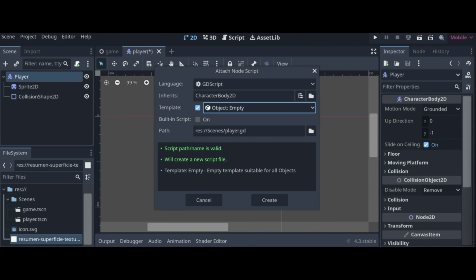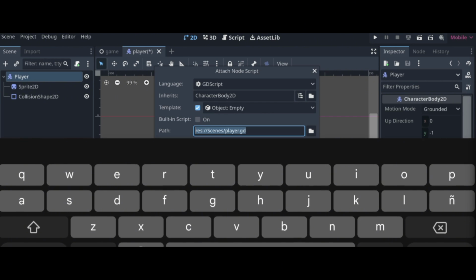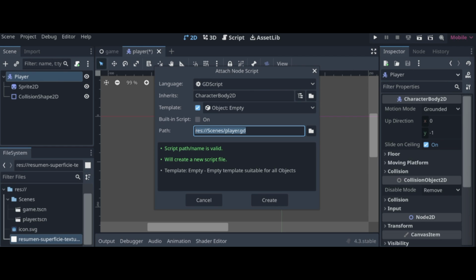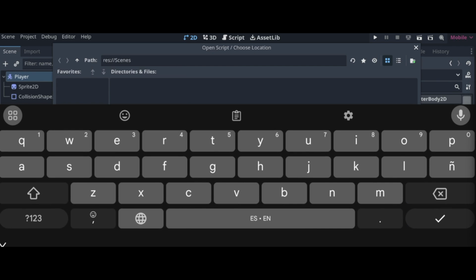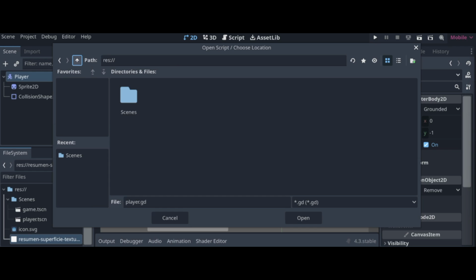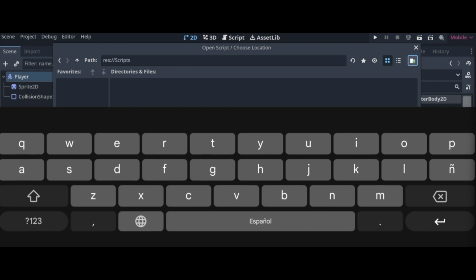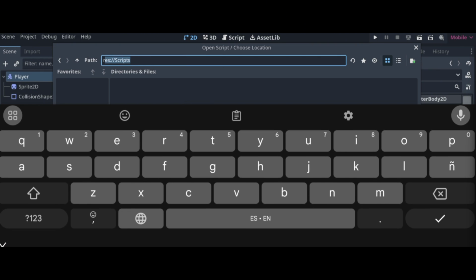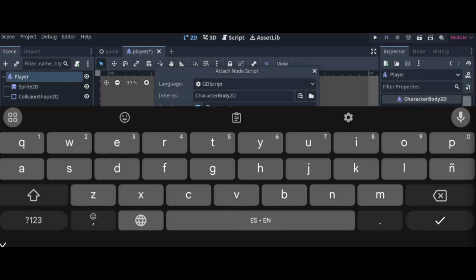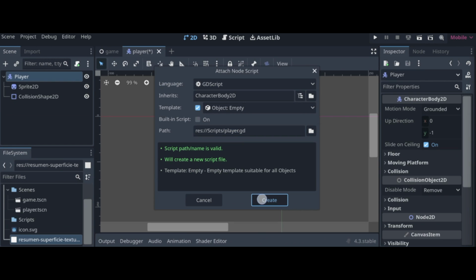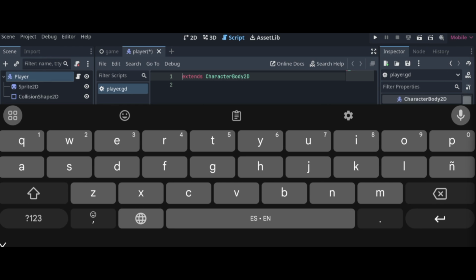And here we have to check that the path, as you can see, will be creating the script on the scenes folder. And that's not correct. So I will go back with that button over there. And right here, I will create a brand new folder that I will call scripts. Okay. Like this. And after doing that, I will click open and then create. Okay, so now I'm going to be having this script in which I can write anything that I want.